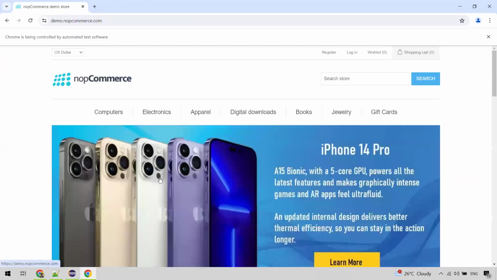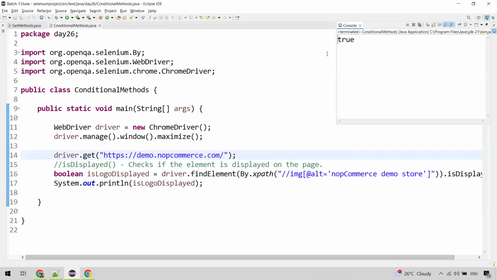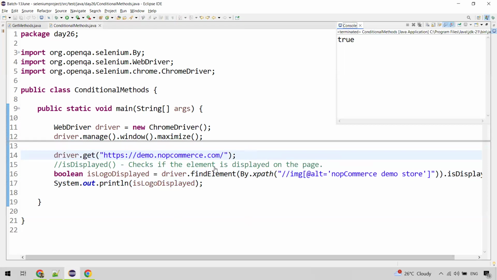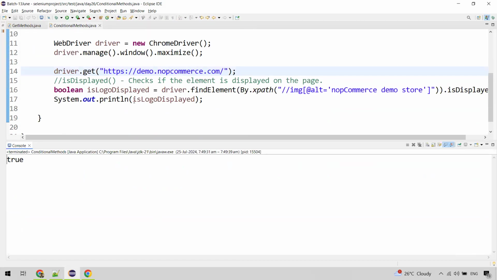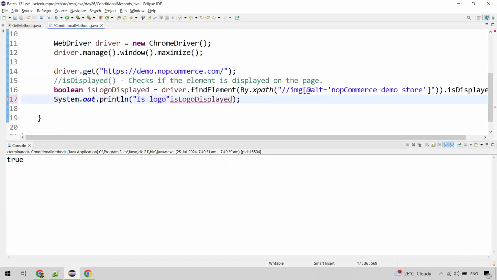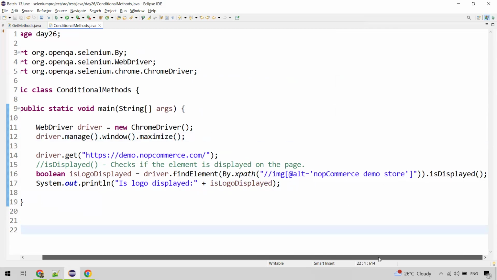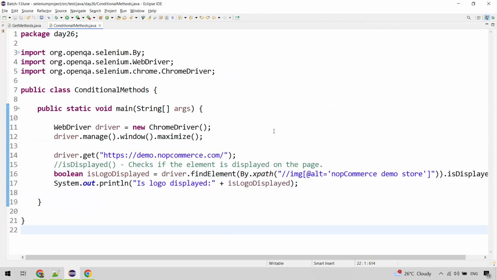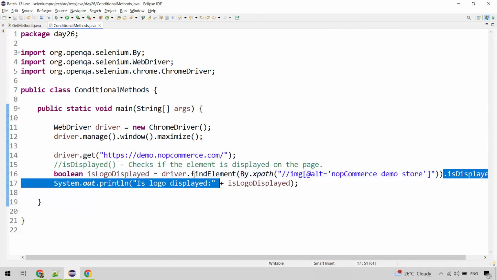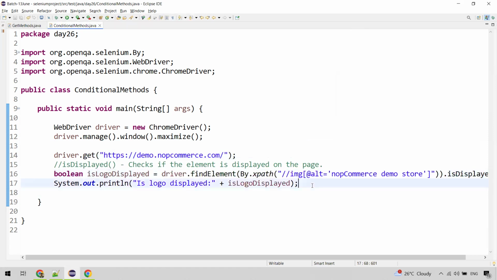So we have located the logo, and you can see here it says true. Is logo displayed? It is true. It says that the logo is present, displayed on the web page. So this is the use of the isDisplayed method. It gives you the information, the status of the web element, whether it is displayed on the web page or not. Mostly we'll be using this for images. So this is about the isDisplayed method.